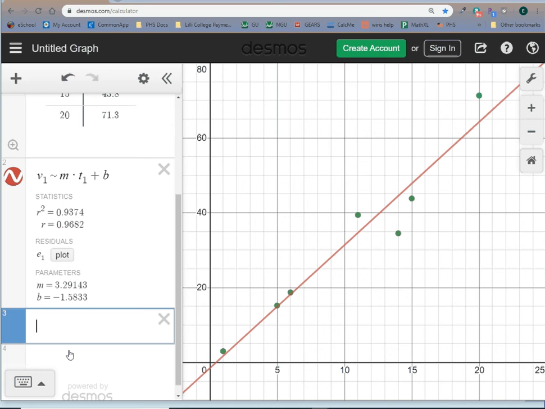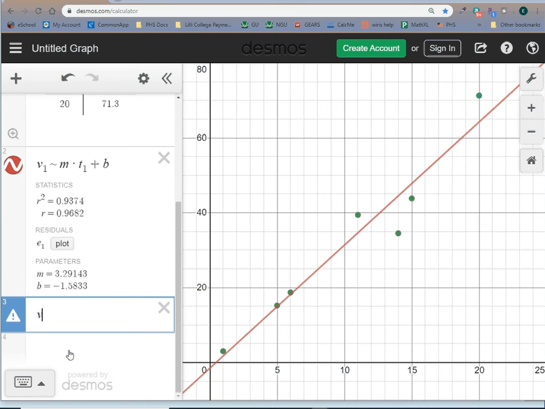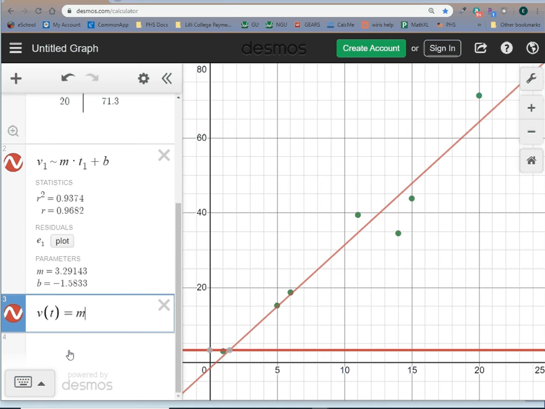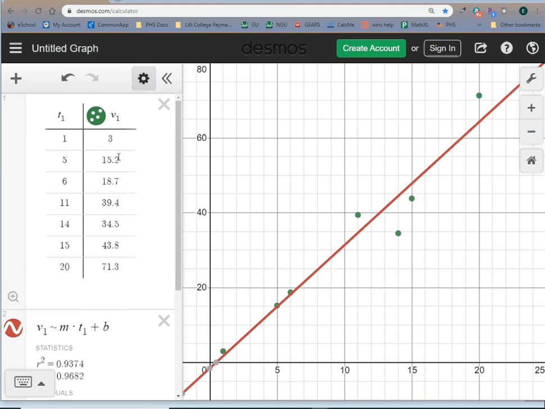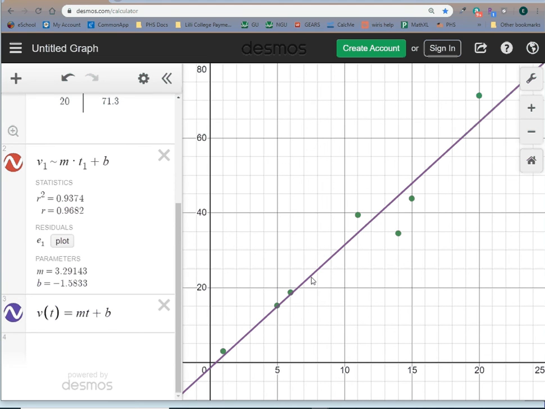Like I could write V of t. I wonder if I can do that. Maybe I just have to use V. I'm not sure about that. We'll try it. What's the worst thing that can happen? It doesn't work. So V of t equals mt plus b. No, it worked. Look at that. I want a different color so I can distinguish those two. What do you want it to be? Maddie, what do you want? Katie? Purple? Is that good? Okay. Purple works.